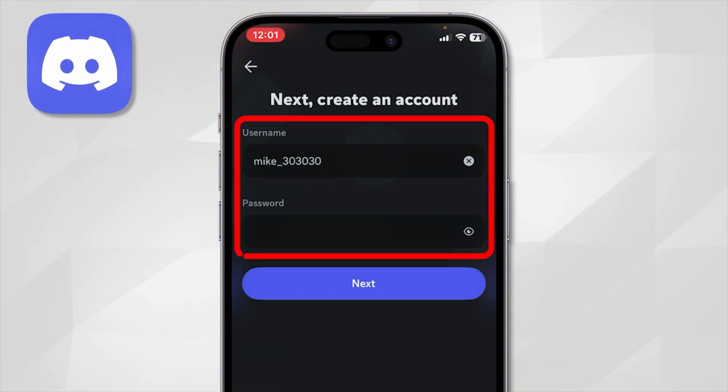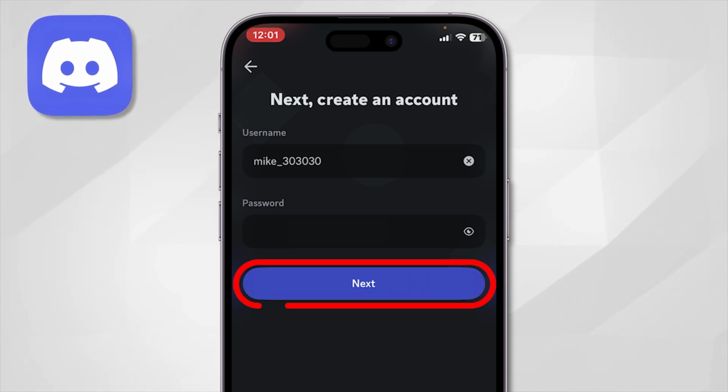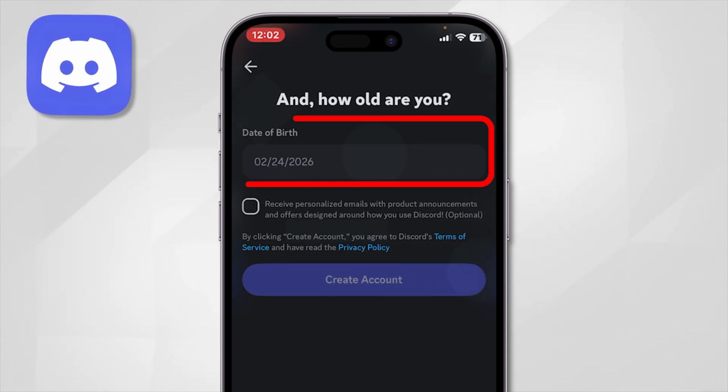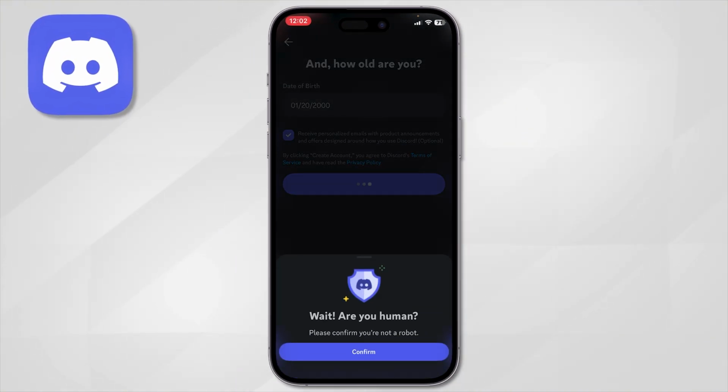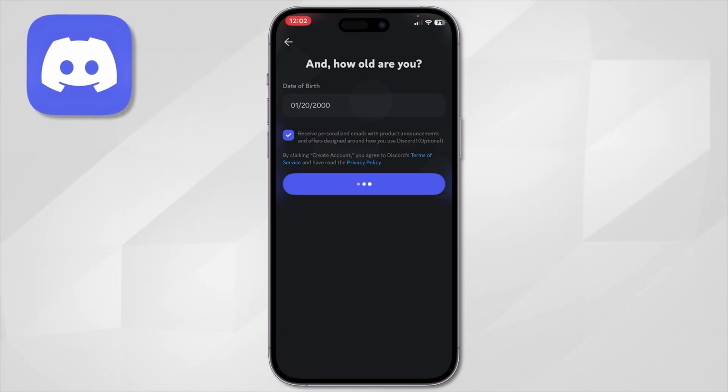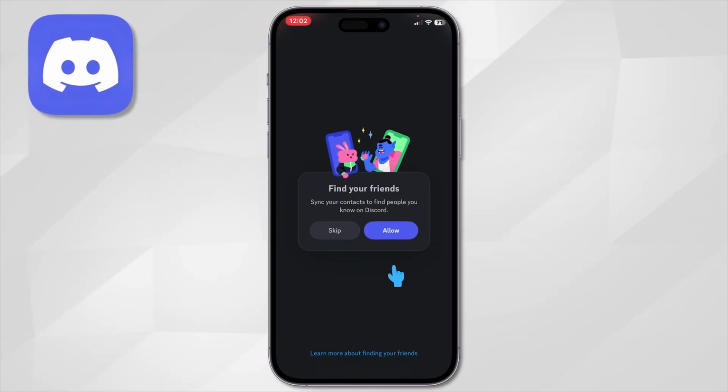Now, choose a username and create a strong password. Then, tap Next. After that, enter your date of birth, check the checkbox, and tap the Create Account button. You may be asked to verify that you're not a robot. Complete the verification process if prompted.